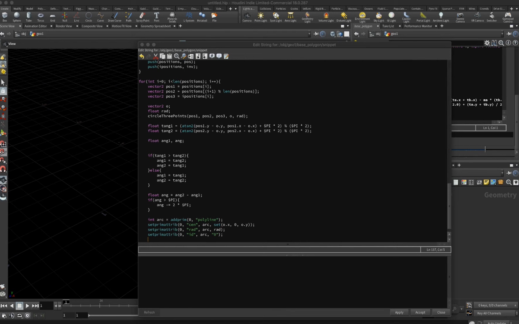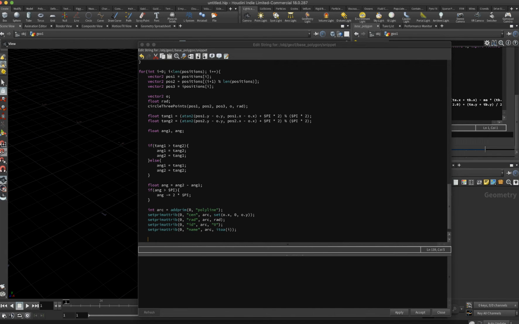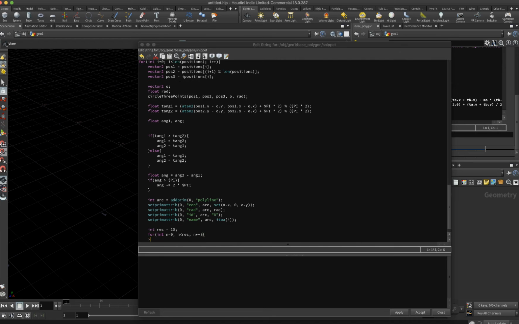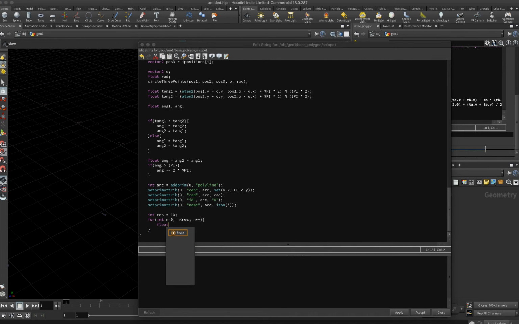Okay, now also let's set the name for this primitive as well to uniquely recognize what this arc is. I'm gonna just use i and convert it into string. Okay, enough with the attributes, let's actually create vertices in order to create an arc. So I'm gonna set the resolution of the arc, so I'm just gonna use 10 points to create an arc, and use a for loop using this resolution, and get the angle here in order to create the point position.